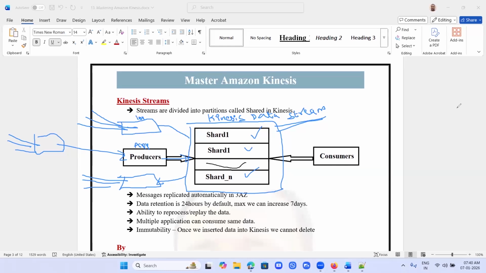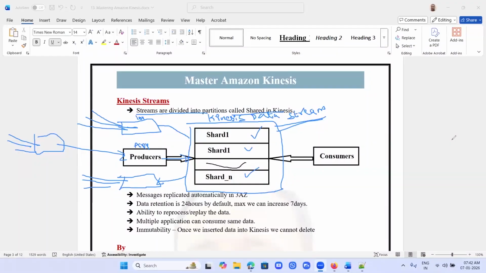So we can create multiple shards to handle streaming data. A stream is divided into partitions called shards in Kinesis, like partitions in other streaming frameworks. In Kinesis, we have shards.